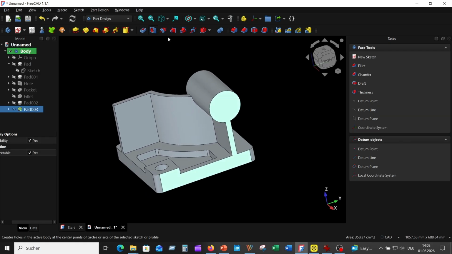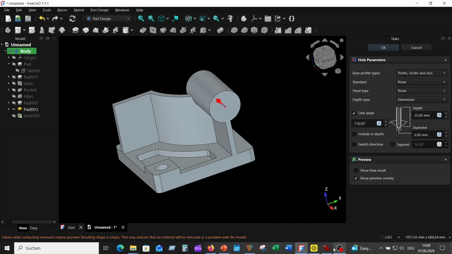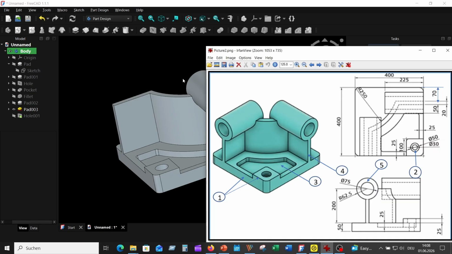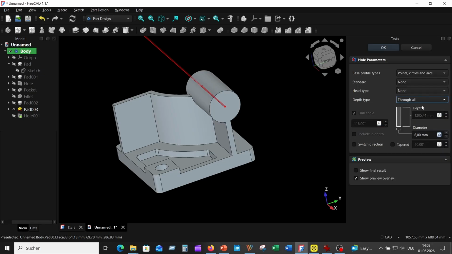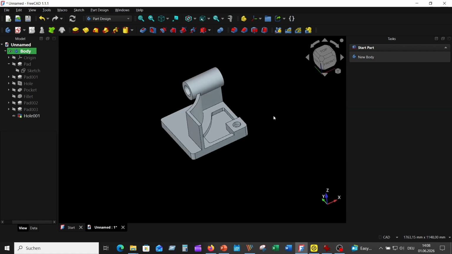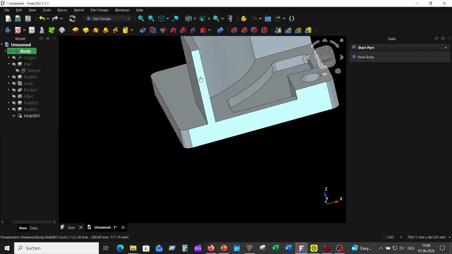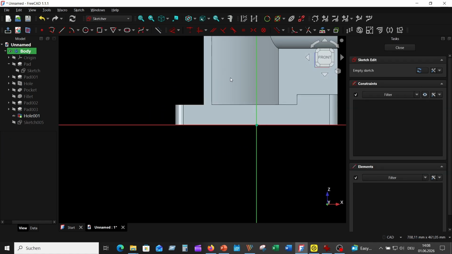Now select the front face of the cylinder and activate the Hole tool. Set the depth type to through-hole and the diameter to 75 millimeters. Create the second cylinder and the hole in a similar way.